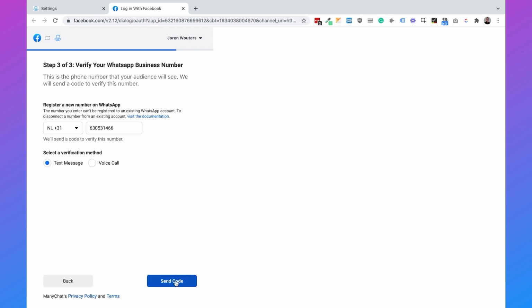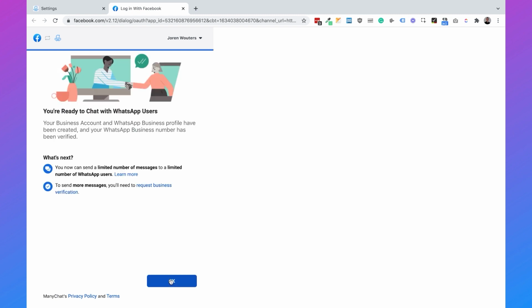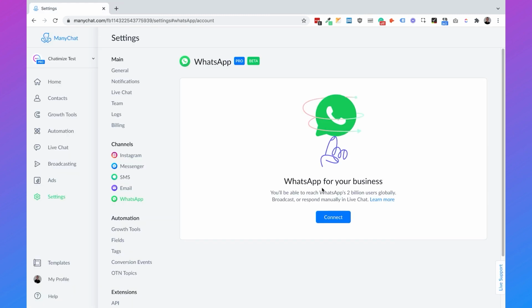So I will use the text message method. I will send the code. Now on my phone, I get a notification with my WhatsApp code, which is 562138, and I will click on verify. And that's it. That's how I connected ManyChat to WhatsApp.